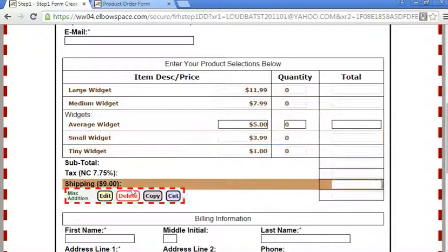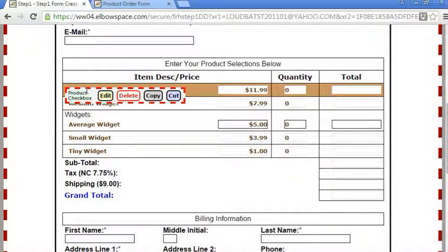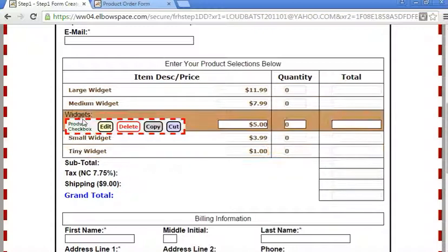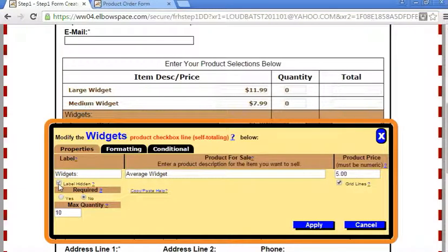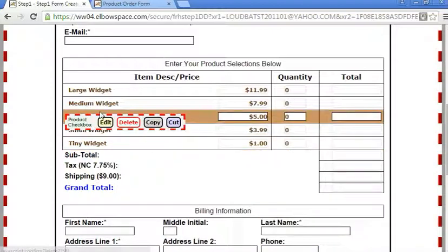And you notice something different about this one: it has a label over the top. The other checkbox lines had their label suppressed. We can do that to this one as well. Go ahead and edit the average widget. Click Label Hidden. Click Apply. And as you can see, that label disappears.